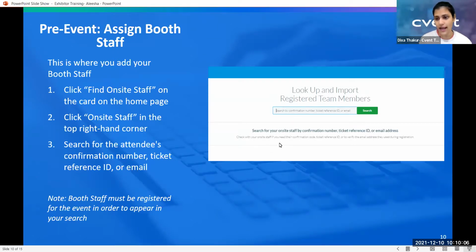I'll be showing you in the demo how you add your booth staff. And if you want to add an additional admin, I'm going to show you how you do that.